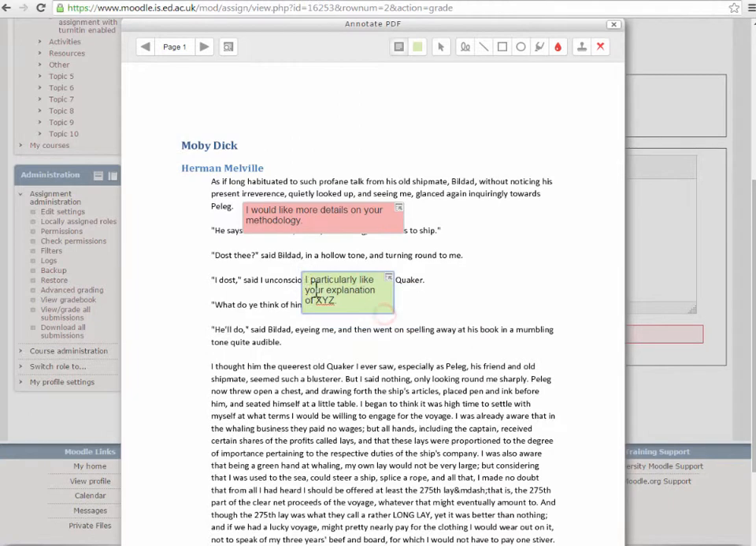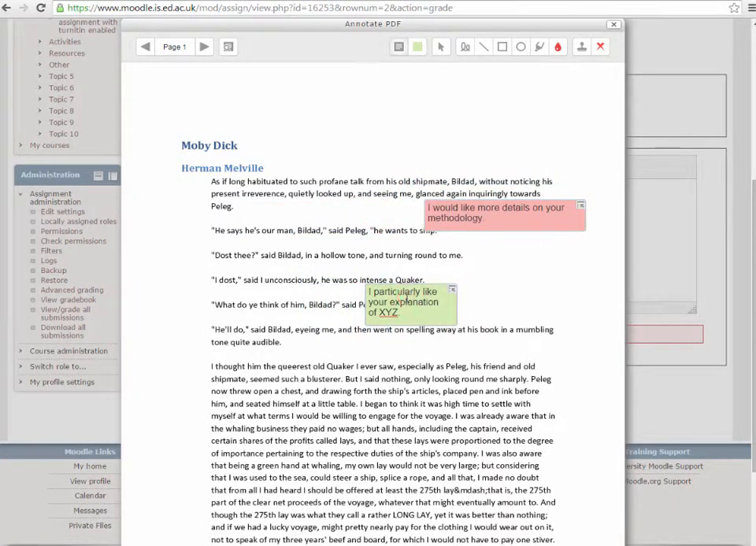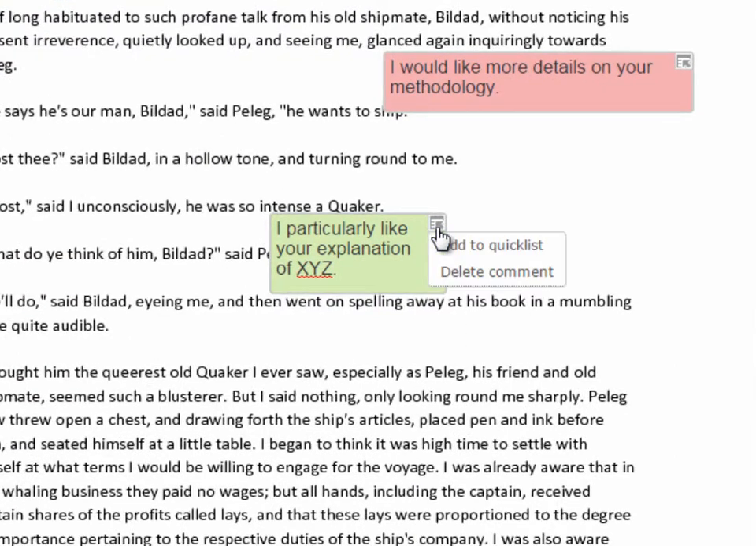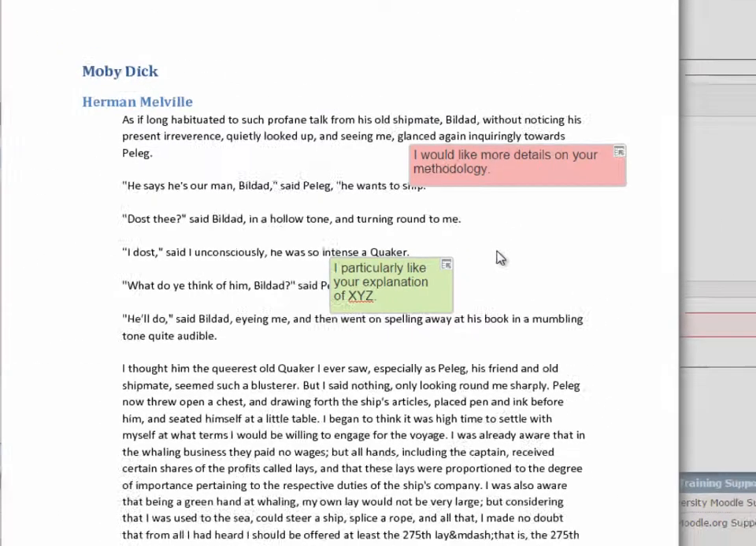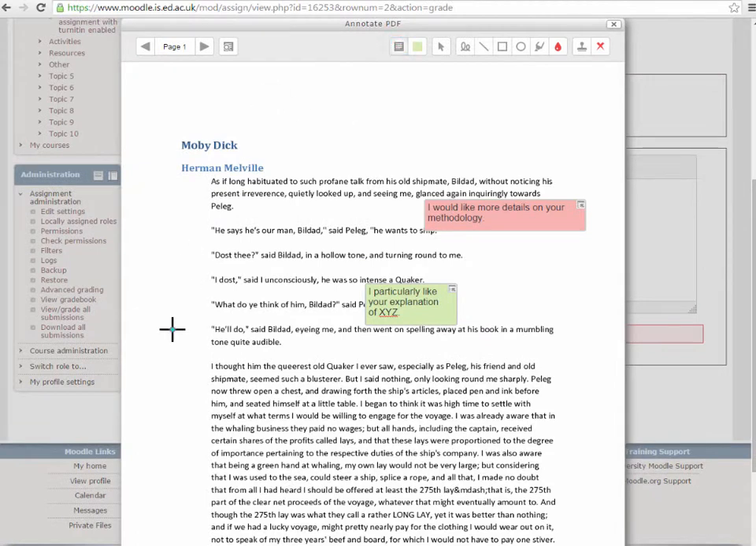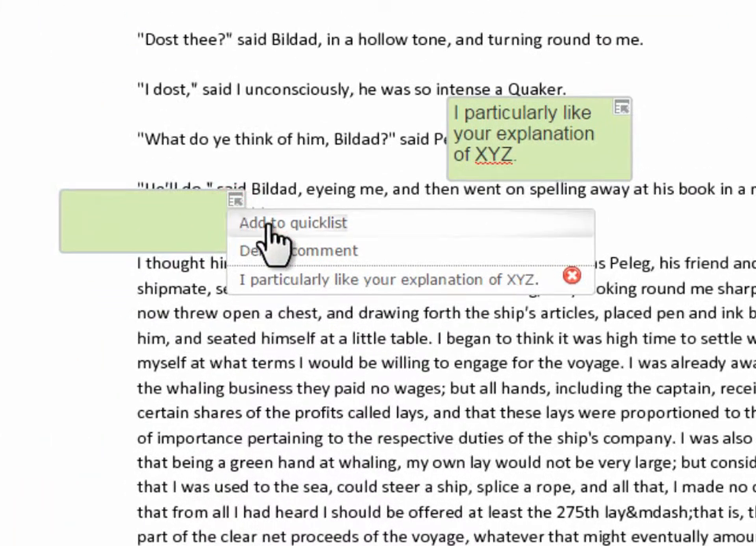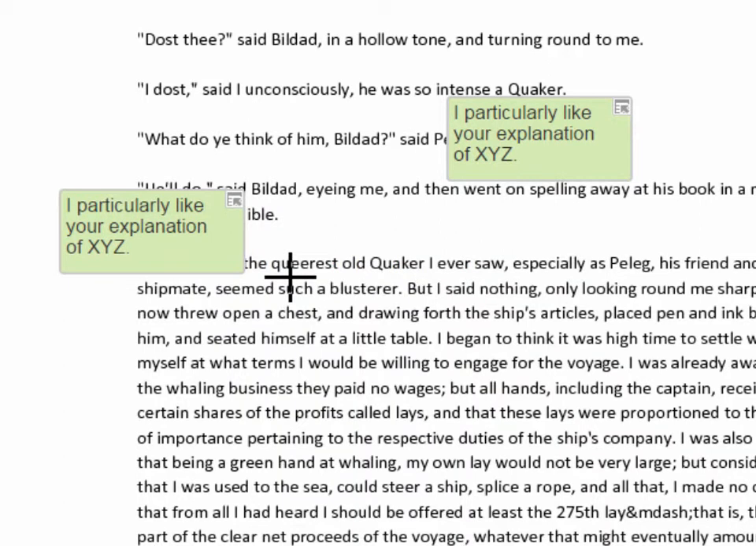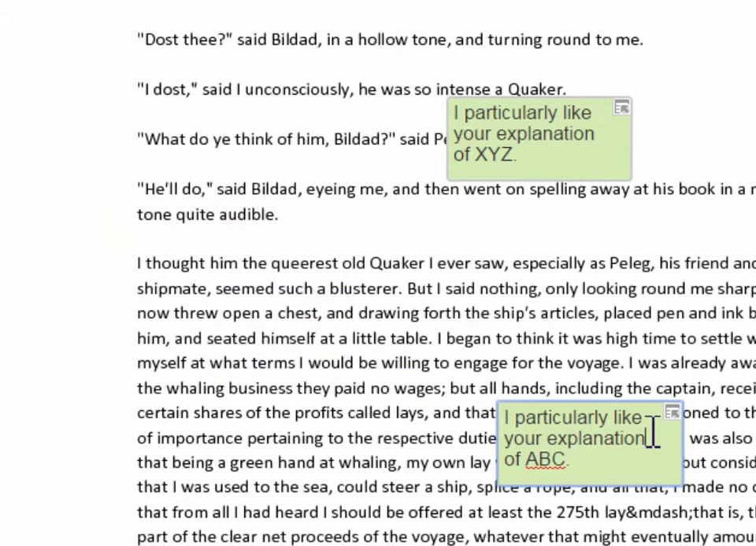You can move the comment by clicking and dragging it to the required position. The icon in the corner of the comment box gives two options: Add to Quick List and Delete Comment. Adding a comment to the Quick List makes it available to quickly add the same comment to another place in this document or to another submission. Once added to the document from the Quick List, the new comment can be further edited if required.